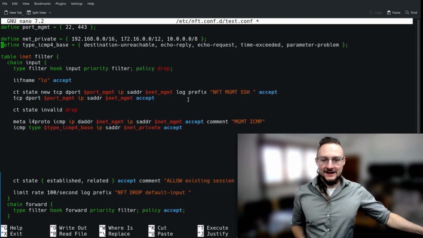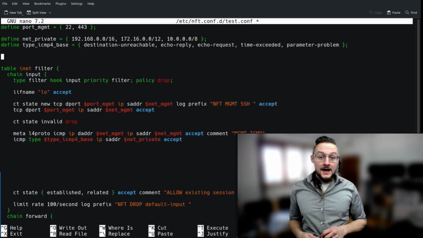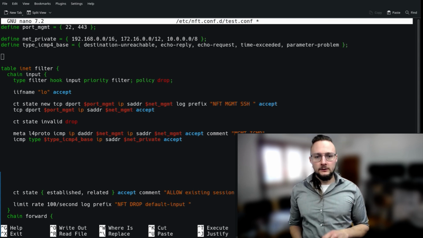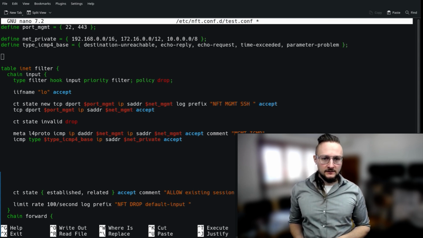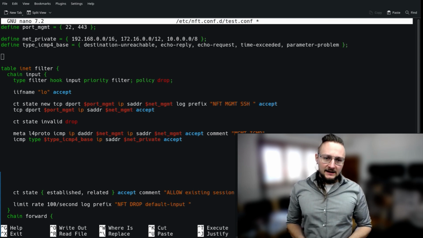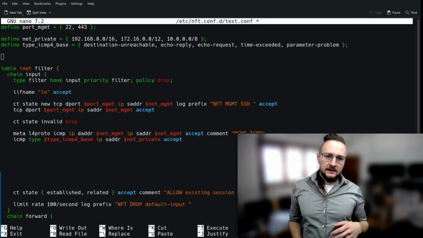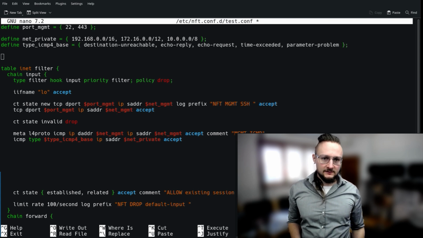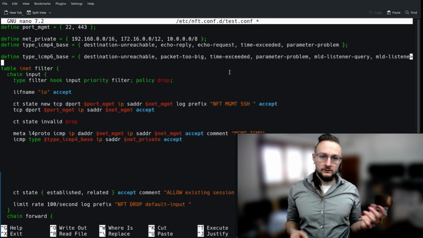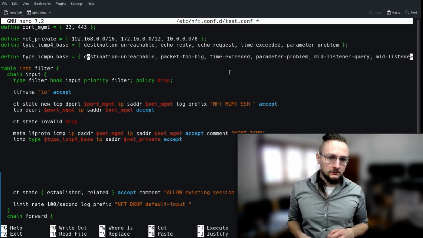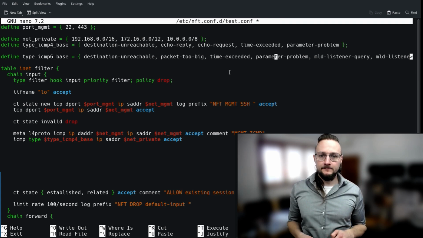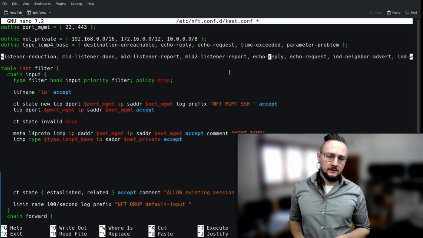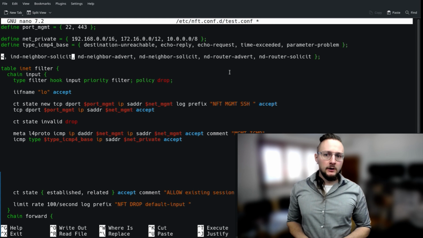Now let's take a look at IPv6. Unlike IPv4, if we want to use the IPv6 stack, we will need to allow some ICMPv6 types. We cannot block all ICMPv6 traffic if we want to use IPv6. Of course, if you do not want to use it, you can block it. Here we have a list of some basic types that we will allow for now.